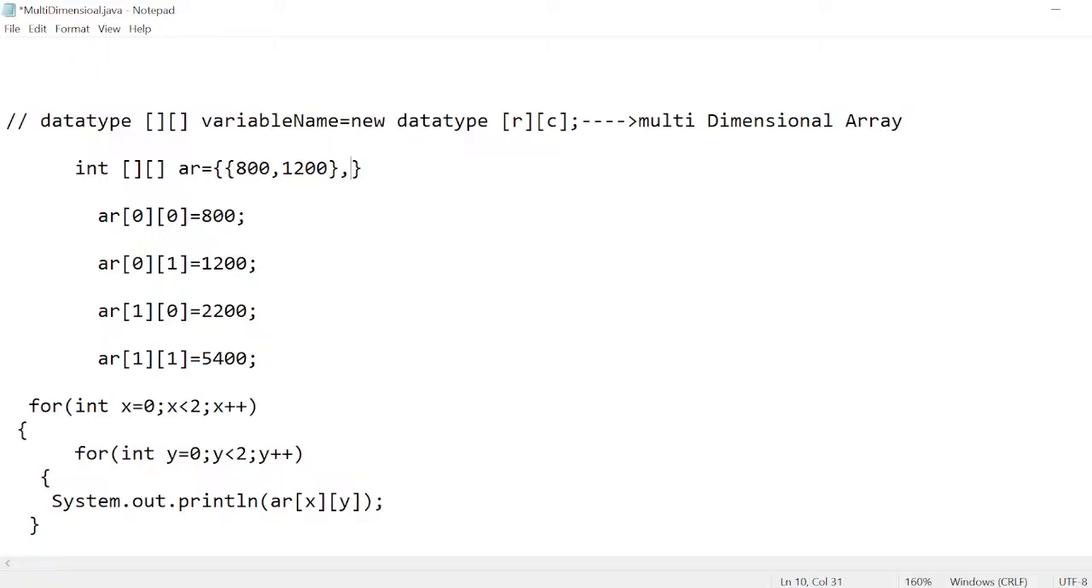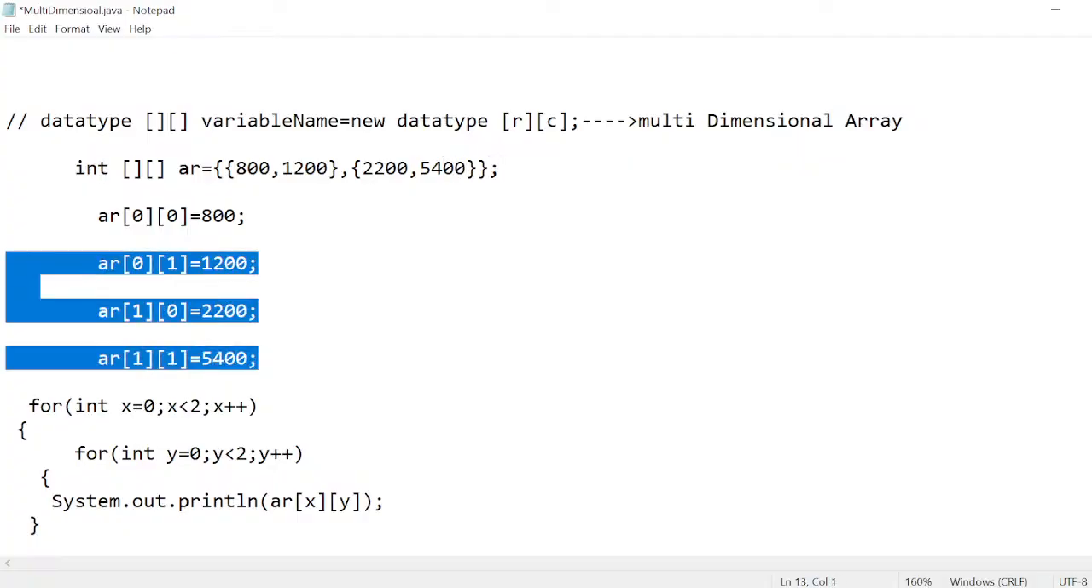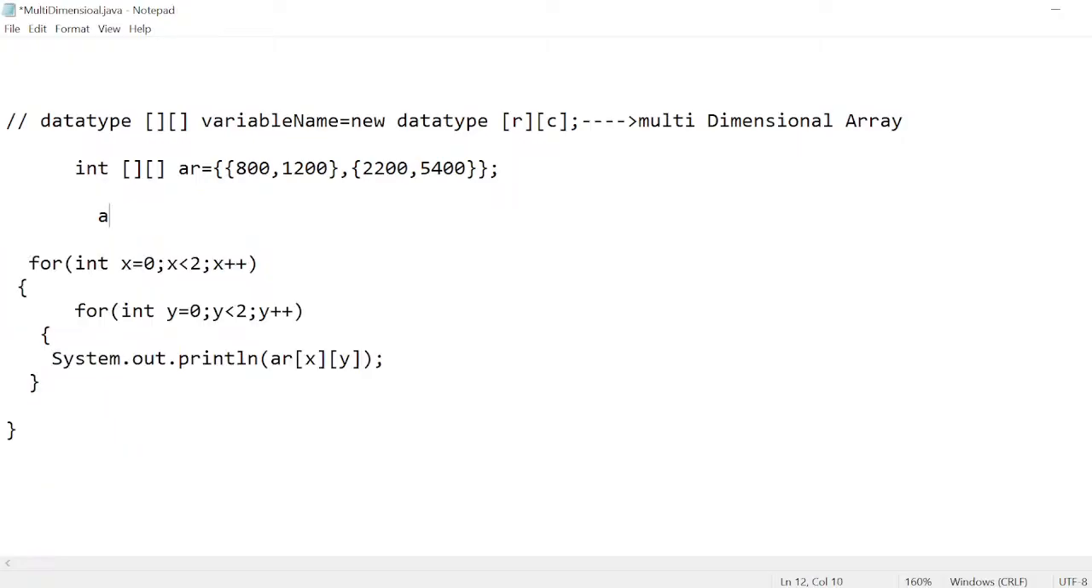Next I can take and store these two values, 2200 and, that's it. So basically for reducing the code, we can directly pass the values like this. If you pass like this also, internally these values will be stored based on the index positions.